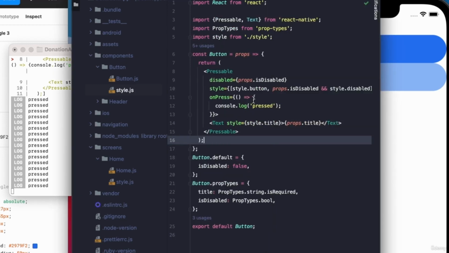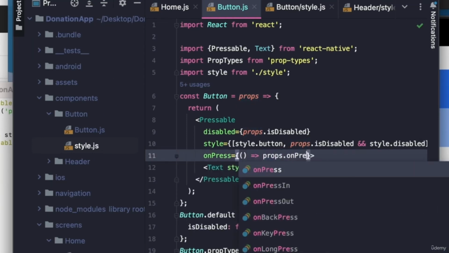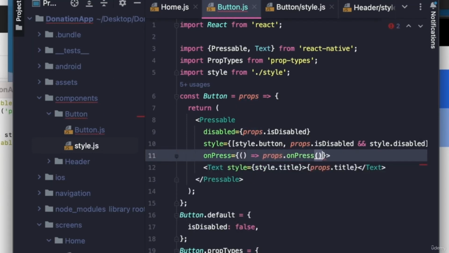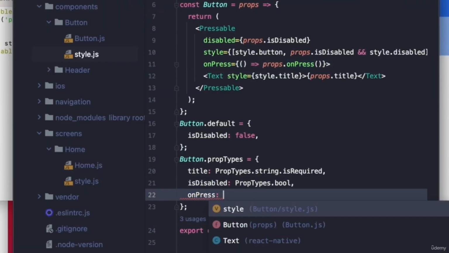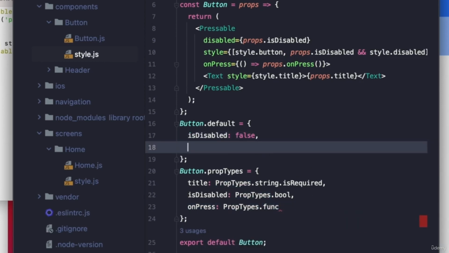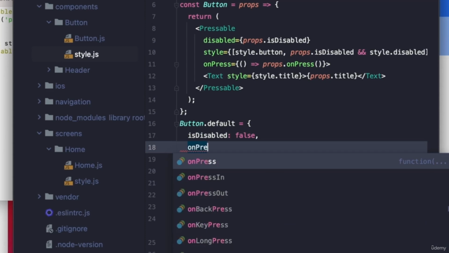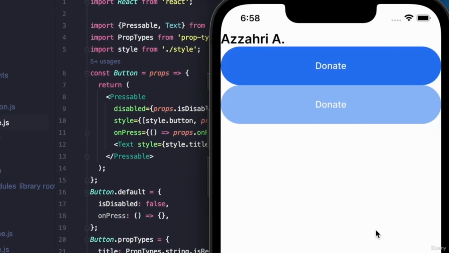We're going to need a function to execute when the button is pressed. So let's say props onPress is what runs when this button is clicked. And let's set up a prop onPress, and it's going to be of type function. And let's set up a default value for onPress, just going to be an empty function.